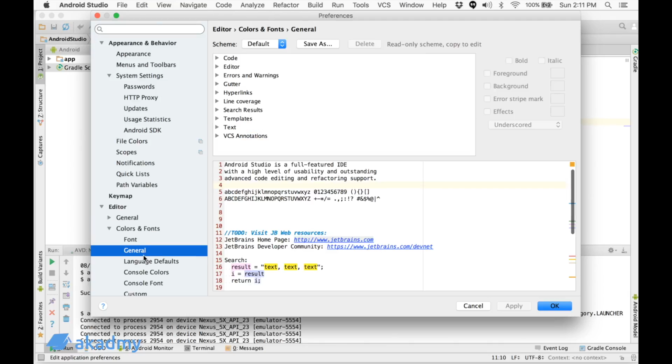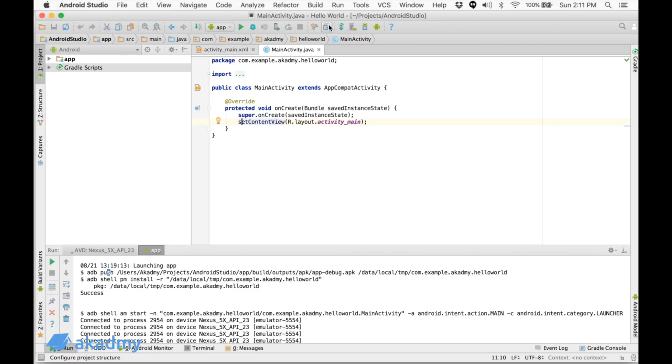You can change the font. You can do all those trivial stuff over here.